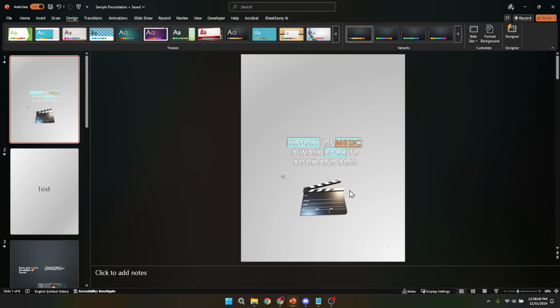Experiment with these adjustments to see how you can improve your presentations or printed materials' visual appeal and professionalism. Keep exploring and tweaking. The more you play around with PowerPoint's features, the more you'll discover how flexible and powerful a tool it can be for your projects and presentations.